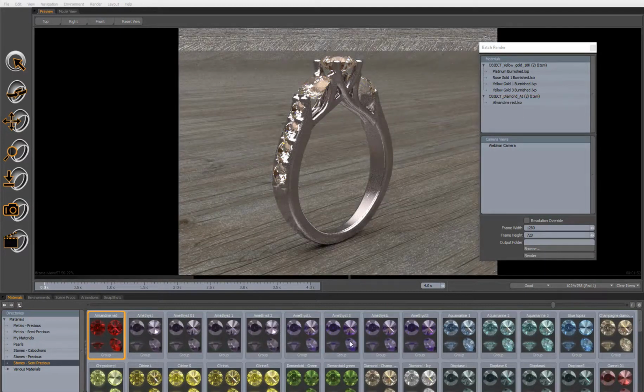So some different colors. Okay, so like I said, it's going to render out each one of these in every configuration possible. So I should get a platinum with the red here and the amethyst, and then I'll get the rose gold with the red and the amethyst. So every combination that you can possibly put in there will render out. And you can also render different views at the same time. Okay, and then of course we'll hit the render button.